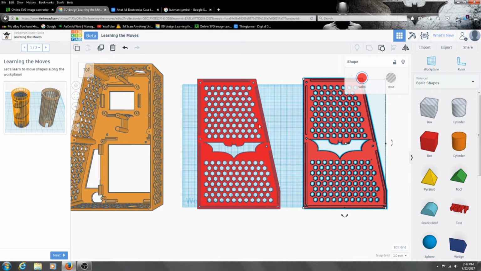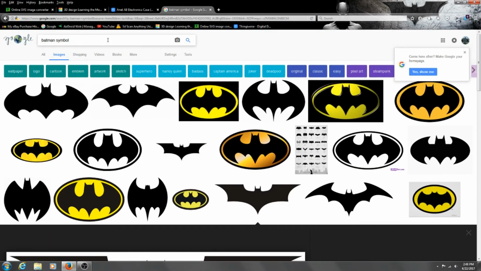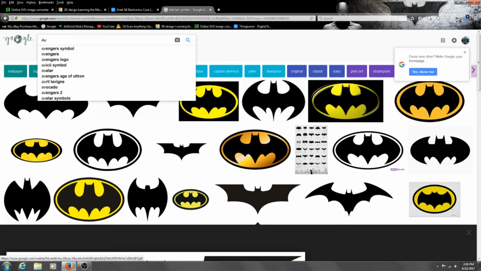You could do this for any logo, so it doesn't have to be the Batman symbol. Say you like Superman or Wonder Woman, or not even DC, if you want to do Spider-Man, whatever. All you have to do is look for a decent symbol or picture, something that has high quality resolution. So say we want to do, I don't know, the Avengers symbol. Avengers symbol right there.